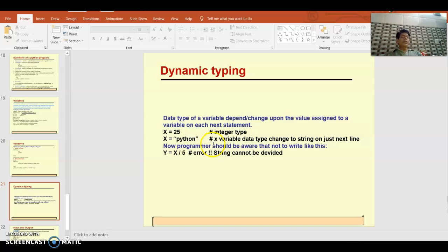For dynamic typing, you can see at the time of executing, a variable can change its data type, that is called dynamic typing. One time it was integer, next time it is a string, like x equal to 25, next time I have written x equal to Python. So when it is executed, earlier it was integer, now it is string. So this is called dynamic typing. Type is changed, data type is changed.